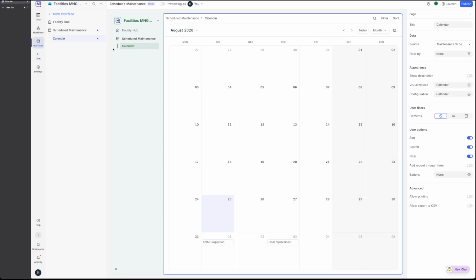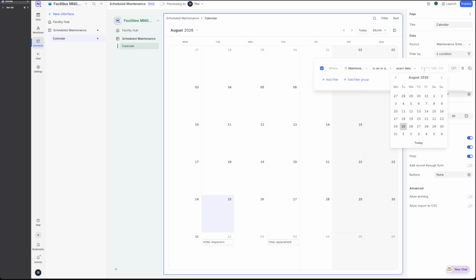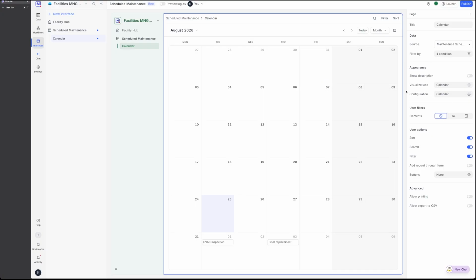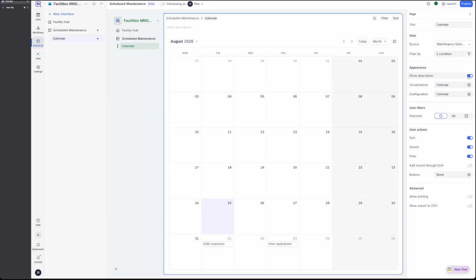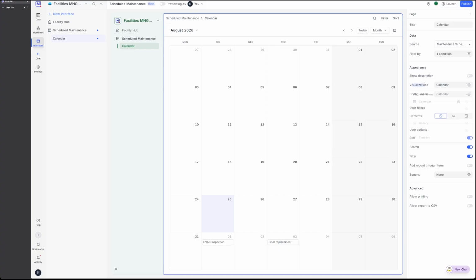And now we have a basic calendar view, and all we need to do is to edit this calendar view. So first, when we go to the filter, we will add our filter, and we will add maintenance date. We will do is on or after, and we will choose the 1st September. That should work properly. Then I can also show description if you want. And here the main appearance is the visualization, right?